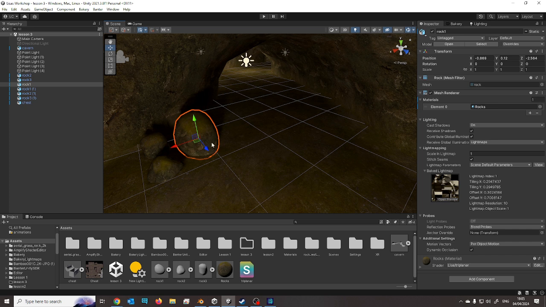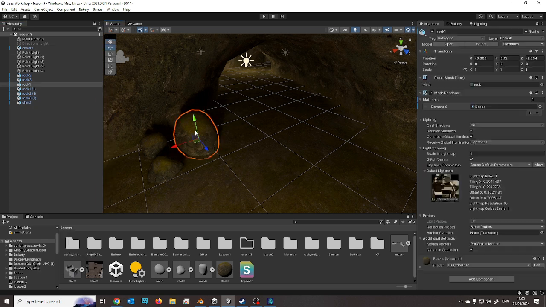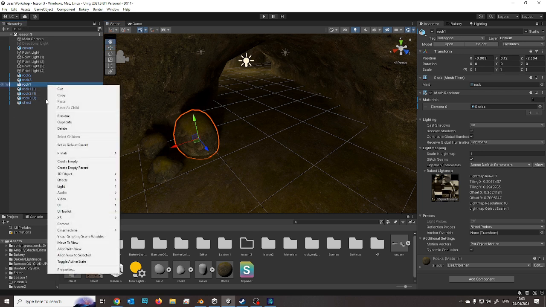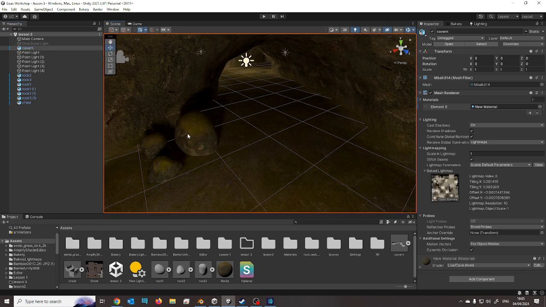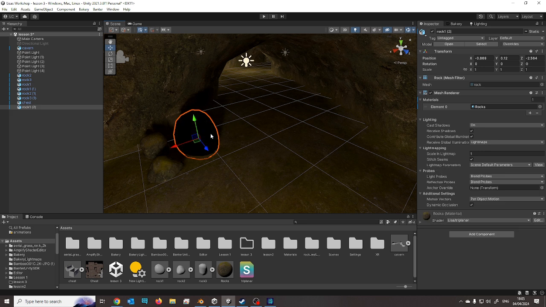So I'll start off by just duplicating this rock. Now there's a couple of ways you can duplicate stuff. You can either, in the hierarchy, right click and select duplicate, or in the viewport window you can just hit Control and D, and you can see here we've now got another copy of that rock.